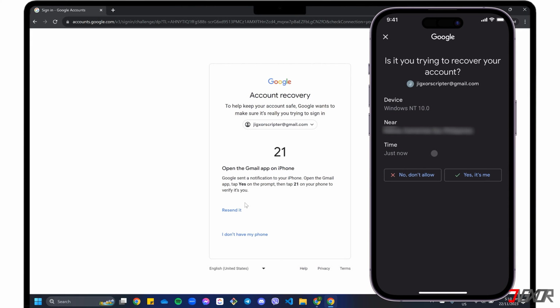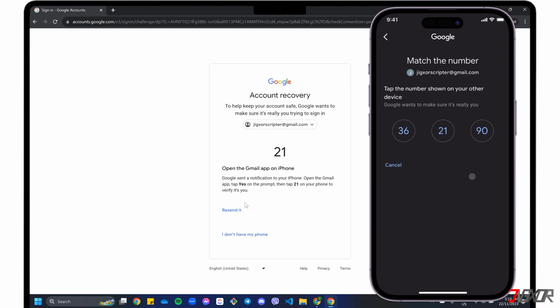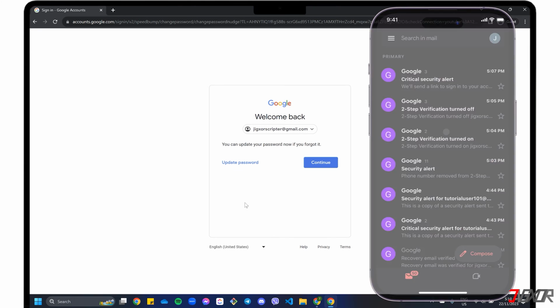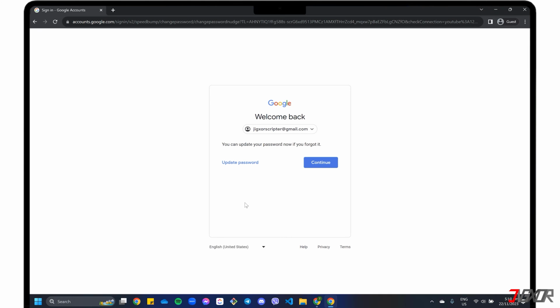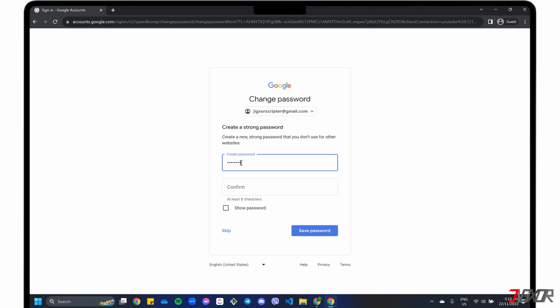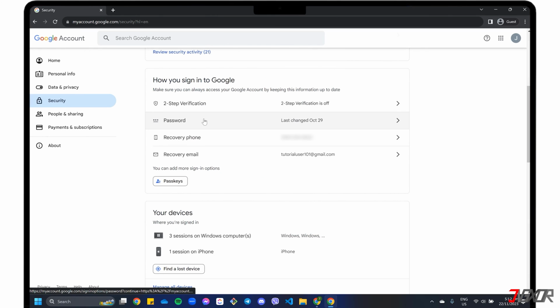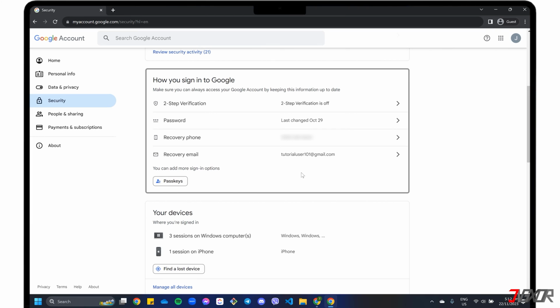In the prompt that appears, confirm that you are accessing the account, and then select the numbers that match those currently displayed in your browser. After successful verification, click Update Password and enter your new password to reset. In addition to Google Prompt, you can also use passkeys, backup codes, or the Authenticator app to reset your password if you have them set up in your account.